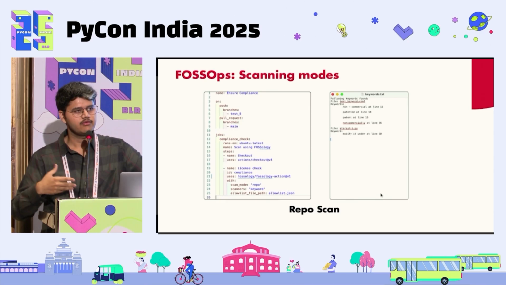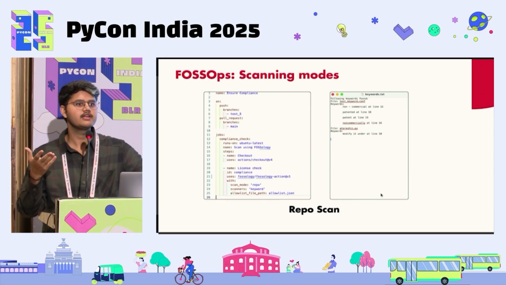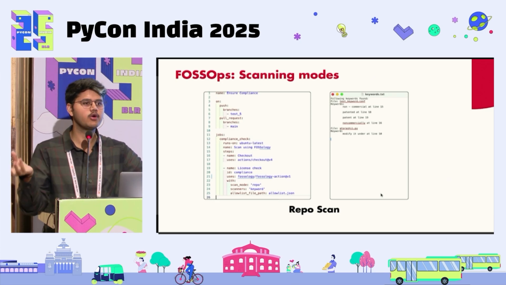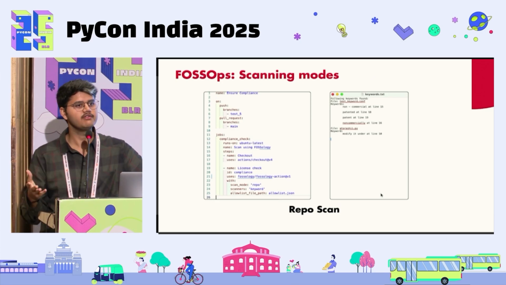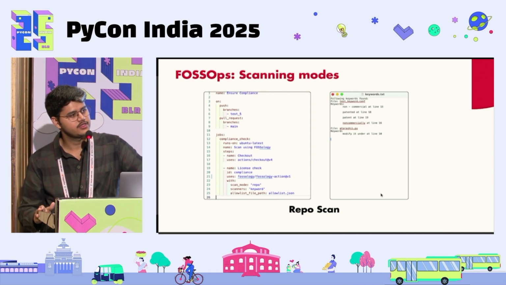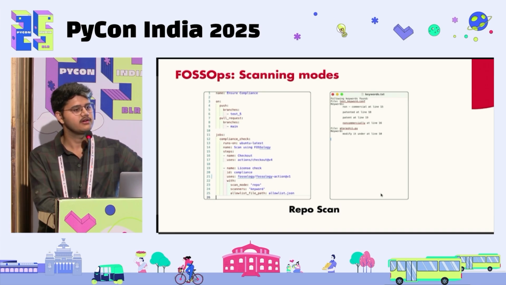In the repo scan mode, one interesting use case is, let's say you are adding a whole new folder, or a whole new repository to your organization, and you want to check whether the code is compliant or not. Then you can run the GitHub action in the repo mode, and the whole repository would be scanned, and all of the files would be scanned for violations and whatnot.